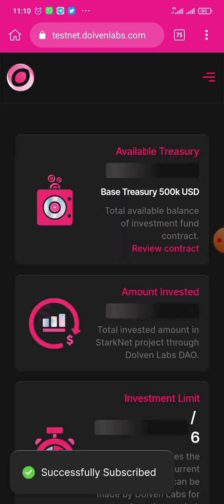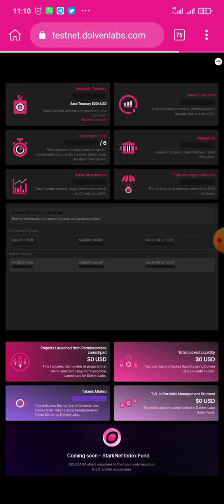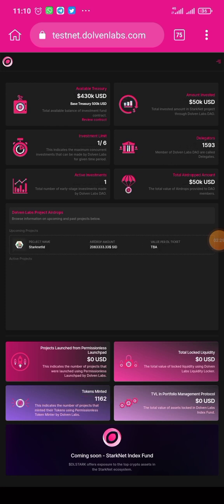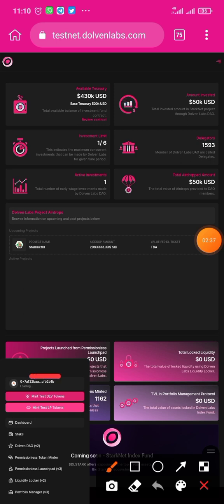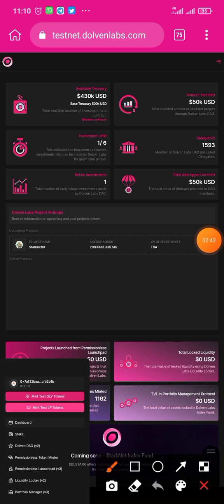Now I'll change this to desktop view to see everything very clearly, because I like the desktop view. It will show everything you need to see. So here we go. The website UX is very good, but the main problem is Starknet. Now you see that my wallet is successfully connected, and here is a place that I wanted to show you.